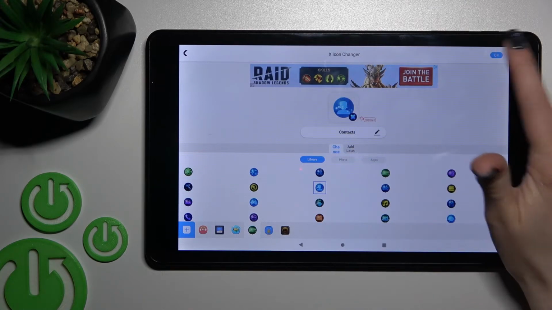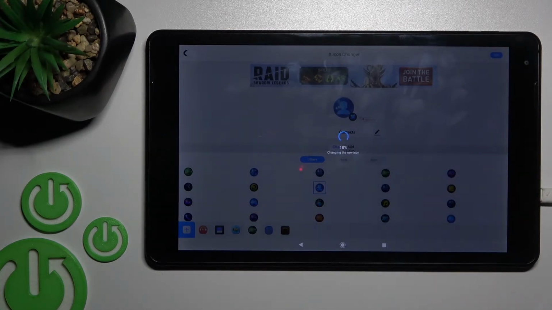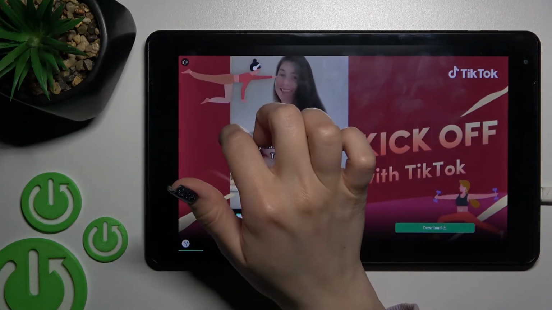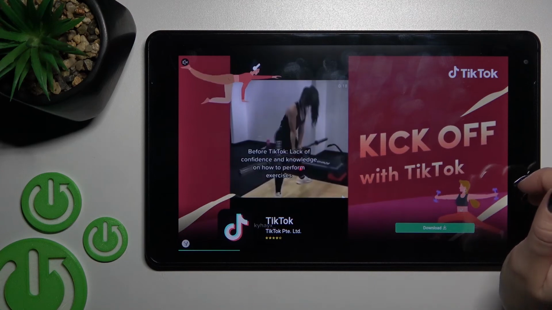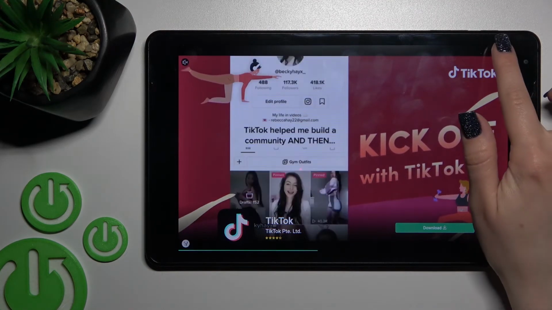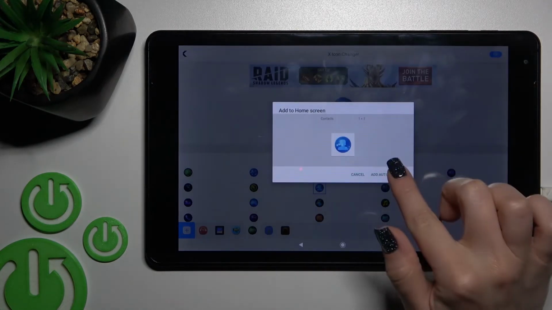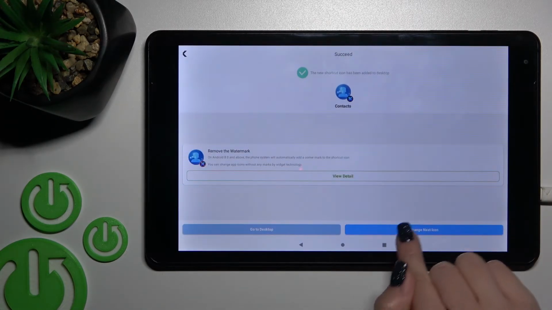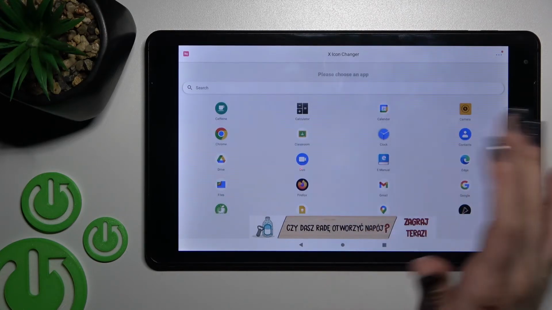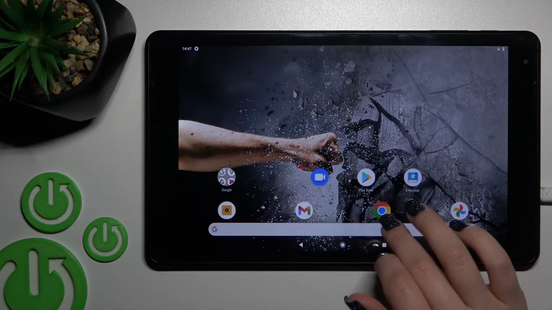After that, just click here on the upper right corner to OK, and wait a second. So let's skip the ads, click on the X icon here and tap to add automatically. Now we can click here to change the next icon in the same way. So just select and change it.